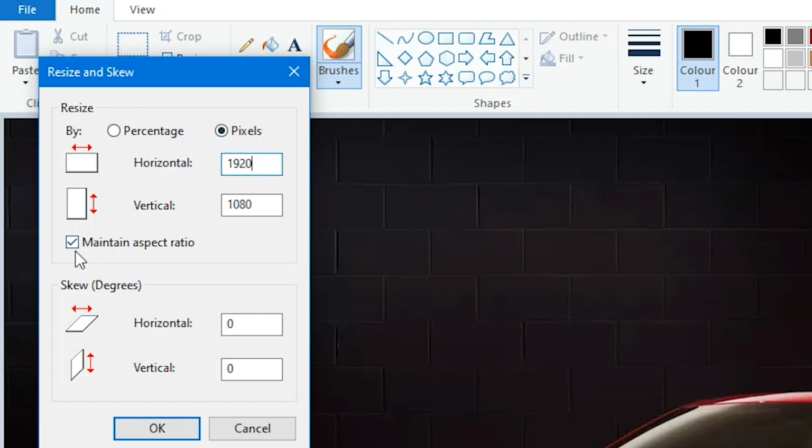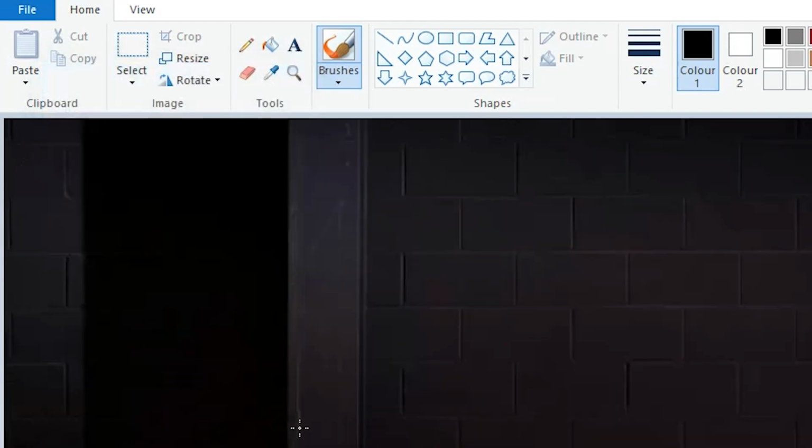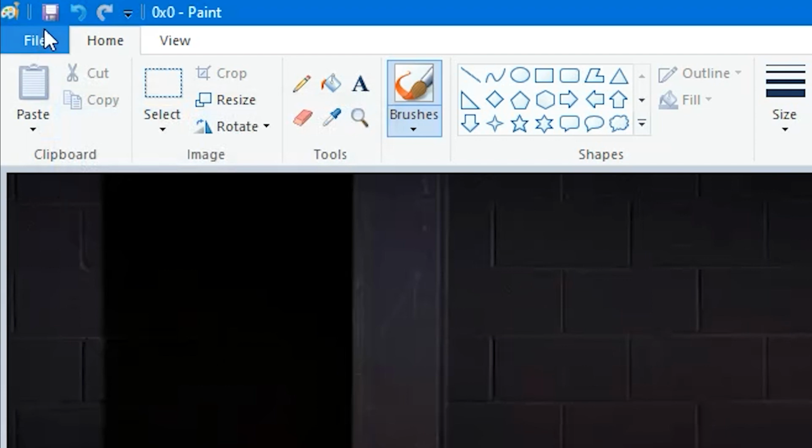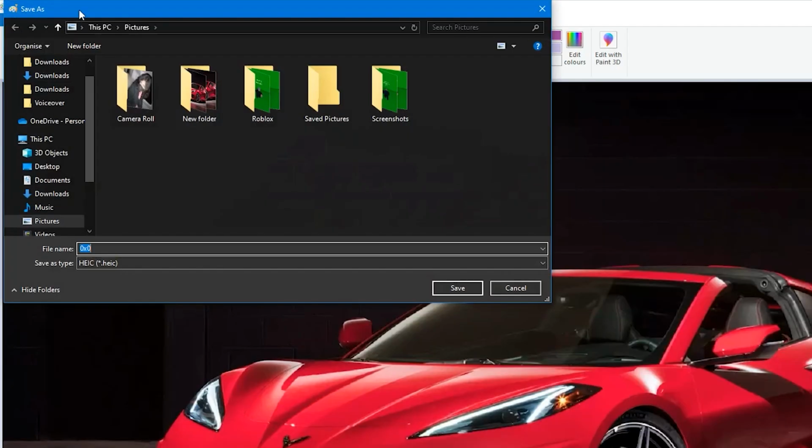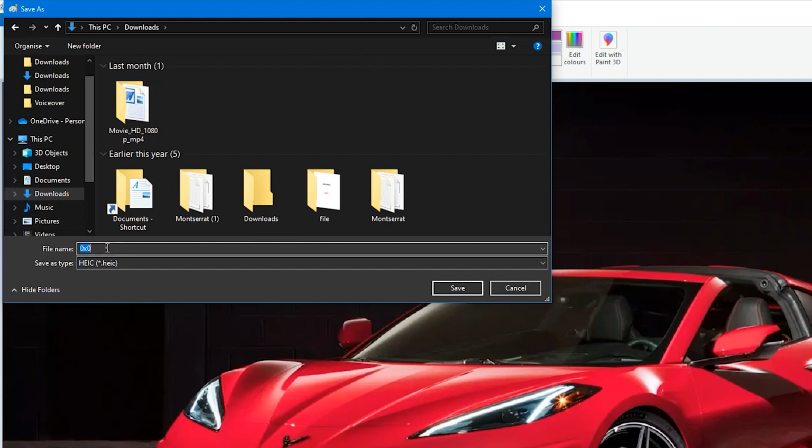Need to add a creative twist? Paint even allows skewing for those artistic endeavors. Once satisfied with your masterpiece, hit Save to update the original file. With Paint, resizing becomes an artistic journey where every pixel finds its perfect place.